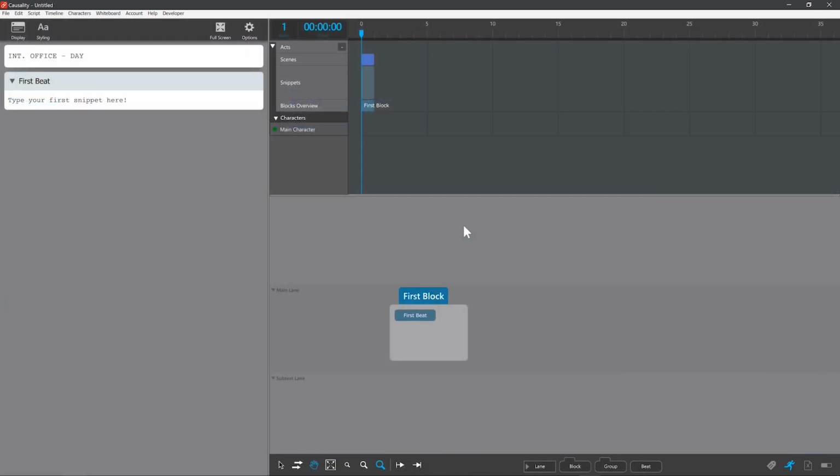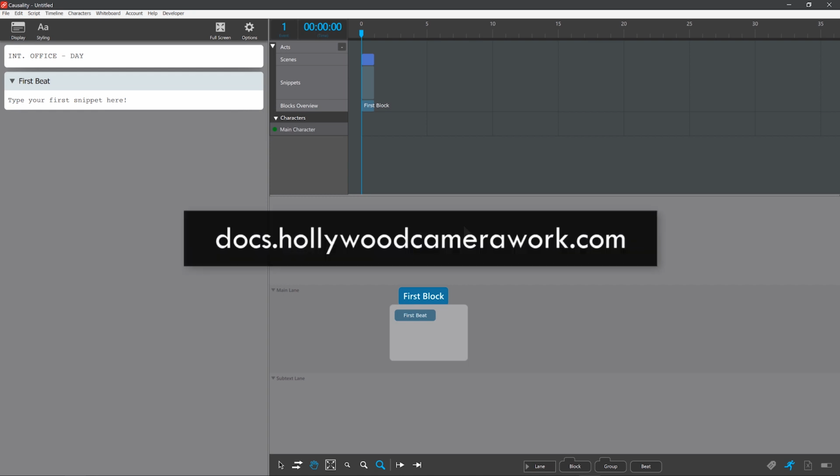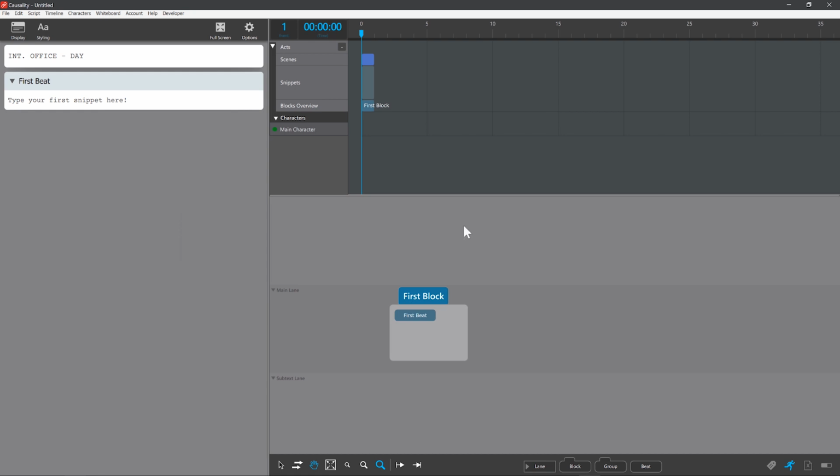So now let's develop a dummy story and do every single step. You can find this same tutorial in written form at docs.hollywoodcamerawork.com. First, create a new document in the File menu. Next, drag a lane icon from the bottom and drop it above the default lane to create a new lane.